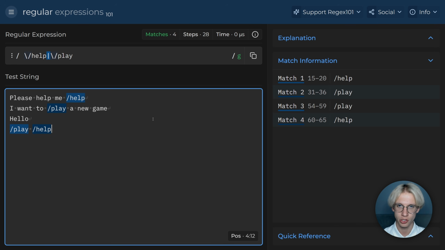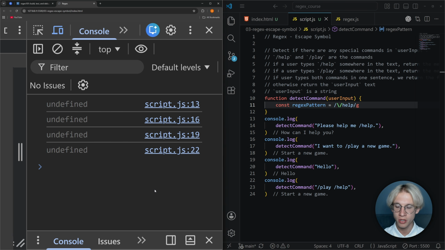Now I am connected to the browser, and on the left hand side you can see 4 times the word undefined. And this is because we call the function detect command 4 times, but this function returns nothing. For implementing this function, let's add the pattern that we made. And then I need to call one of the regex functions. We know the test and match functions, and actually both of them suit this challenge, so you can solve this challenge by using any of these functions.